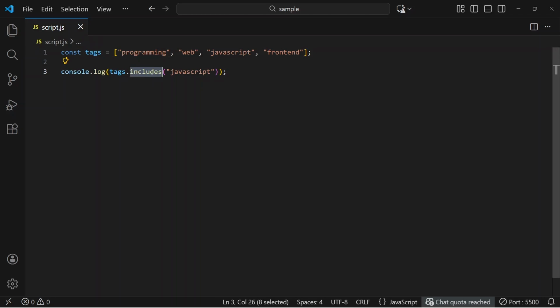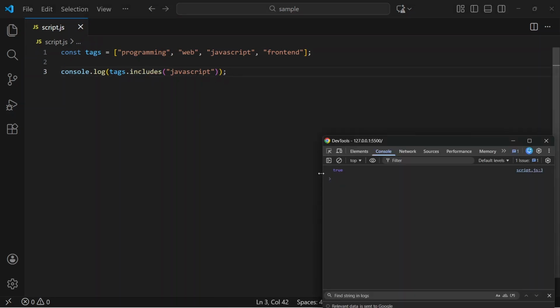Example 3, search matching. We have a set of tags. We are checking with the help of includes whether JavaScript is present. Used in flags, permissions and configs.